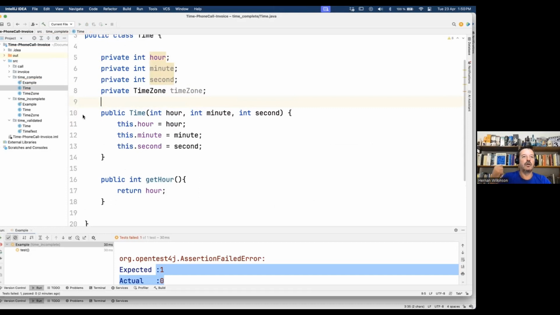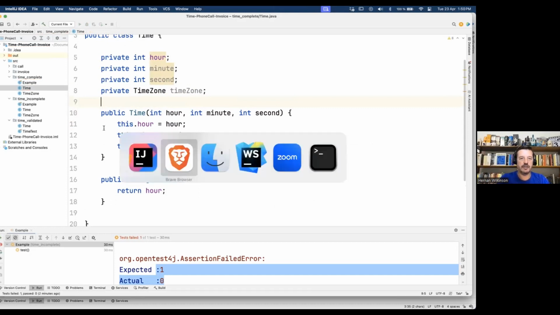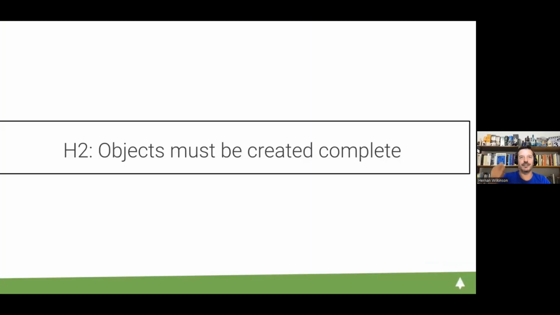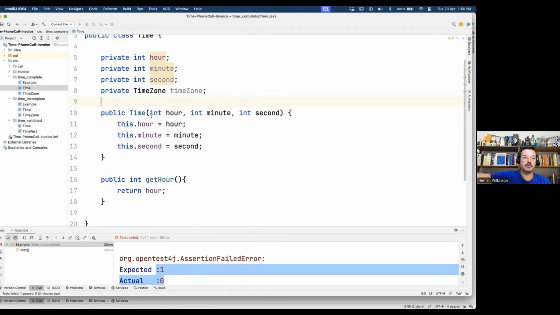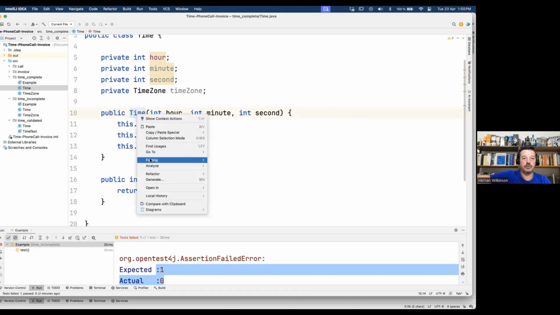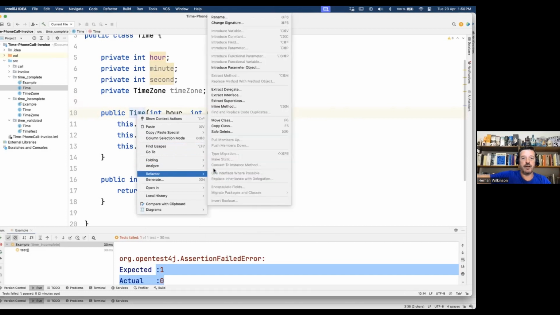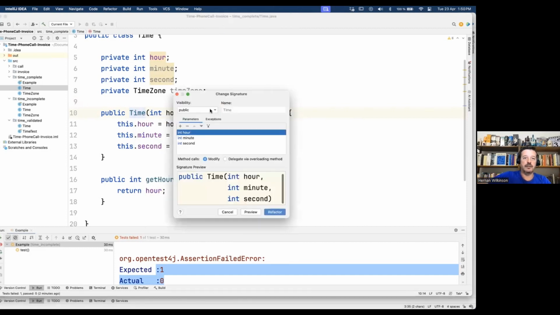Okay, so if we follow the heuristic that I didn't talk about, the heuristic that an object must be created complete, it means that our constructor will have to receive the time zone as a parameter. So we should do something here. What I'm going to do is refactor this and add a parameter with a change signature refactoring.